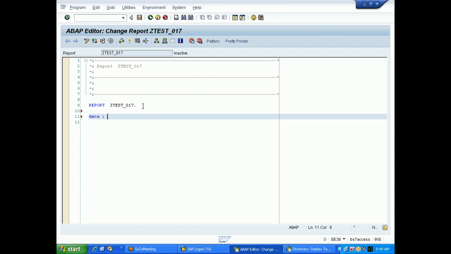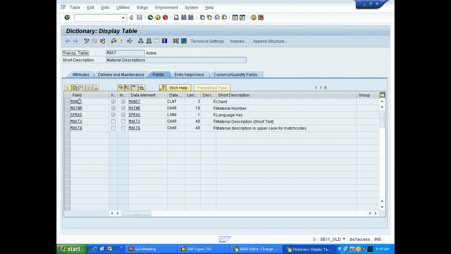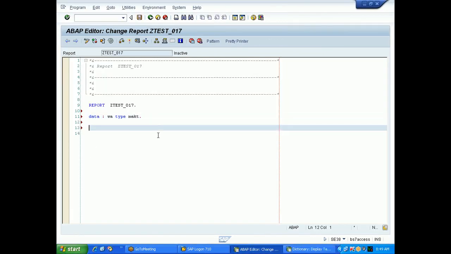Data: work area type MAKT. So what will happen if I do like this? A work area of structure MAKT will be created. A work area will be created with how many fields? 5 fields, sir. Why? Because there are 5 fields in that table structure. So you will get a work area with 5 fields.